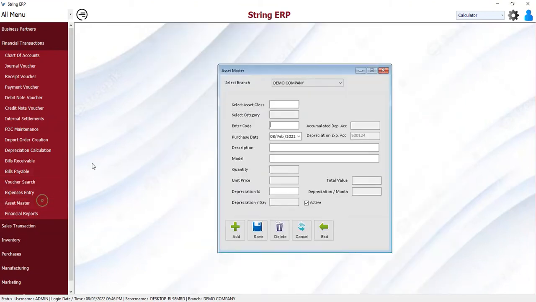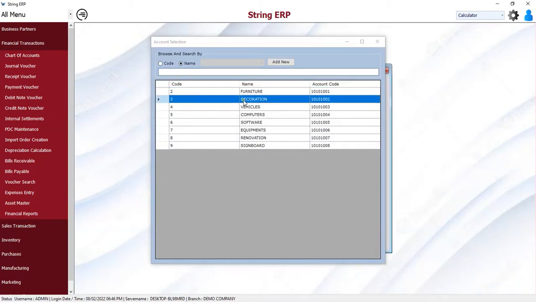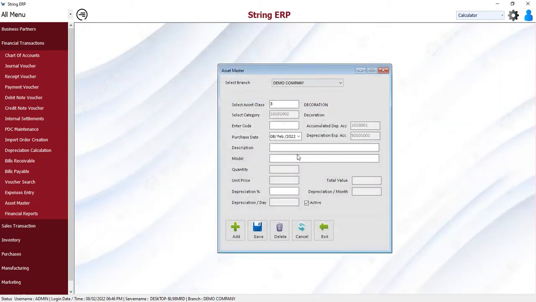Next you have your assets master. You can select your asset class, then enter your own code, purchase, description, model, and quantity. The quantity and unit price will come from the purchase of the assets, so it will automatically update here. You just need to create the asset here, and based on the purchase quantity and the purchase date, it will update here automatically.